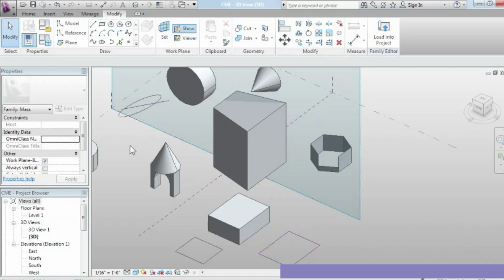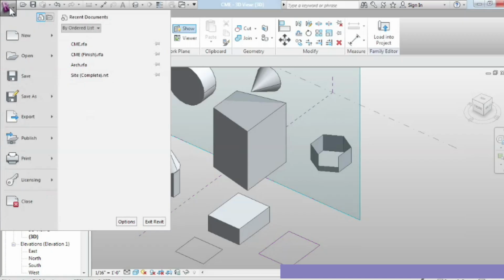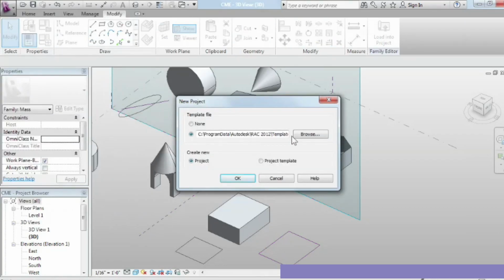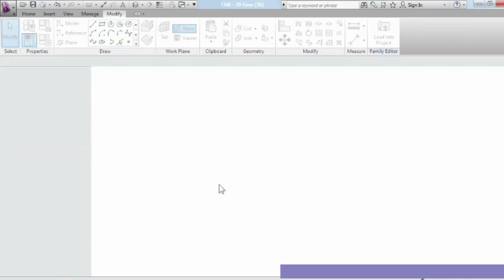Now, when you're done building your form, and we've been kind of messing around here, so there's really nothing terribly exciting here to save. But the last step of working in the massing environment is you build up your form, but then in order to actually use it, you need to load it into a project. And that project is what will ultimately become your building design. So I don't actually have a project loaded right now. So I'm going to go to the big R, go to New, and create a new project. And I'll just use the standard default template and click OK.